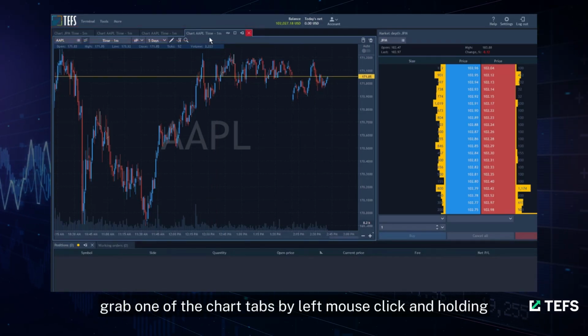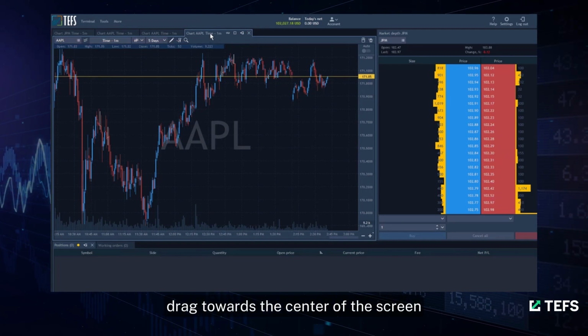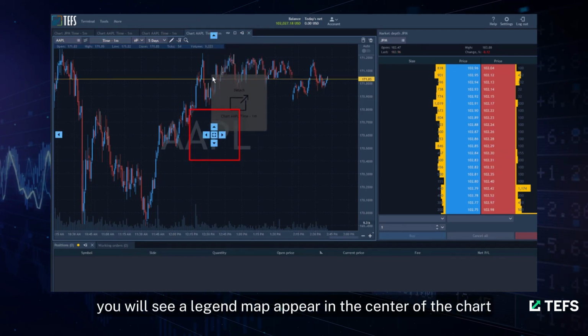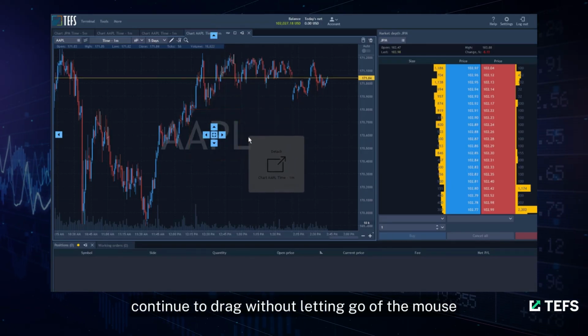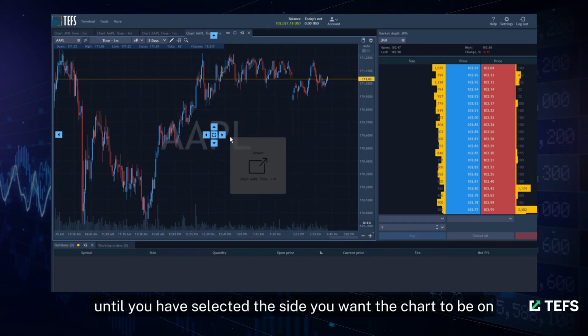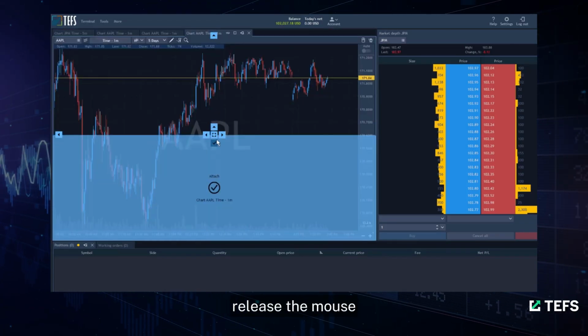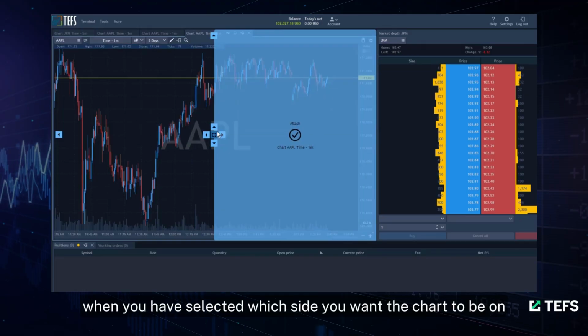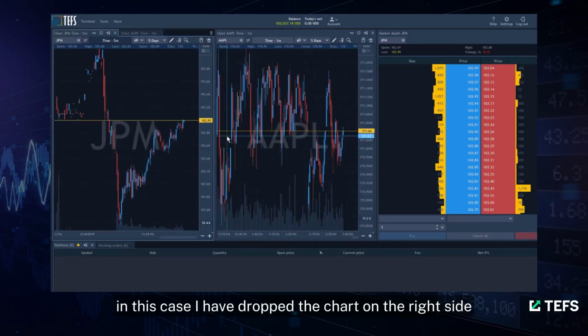Grab one of the chart tabs by left mouse click and holding. Drag towards the center of the screen. You will see a legend map appear in the center of the chart. Continue to drag without letting go of the mouse until you have selected the side you want the chart to be on. Release the mouse when you have selected which side you want the chart to be on. In this case, I have dropped the chart on the right side.